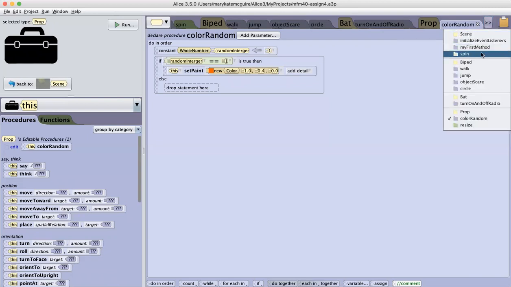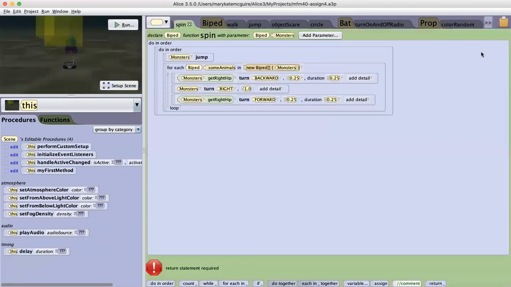So next, I'm just going to show you my function. My first function is in the scene section, and this function is called spin, and it has the parameter for a biped, which is named monster. In this, the monsters, which are the bipeds, will jump using one of the procedures, and it will use a for each loop.